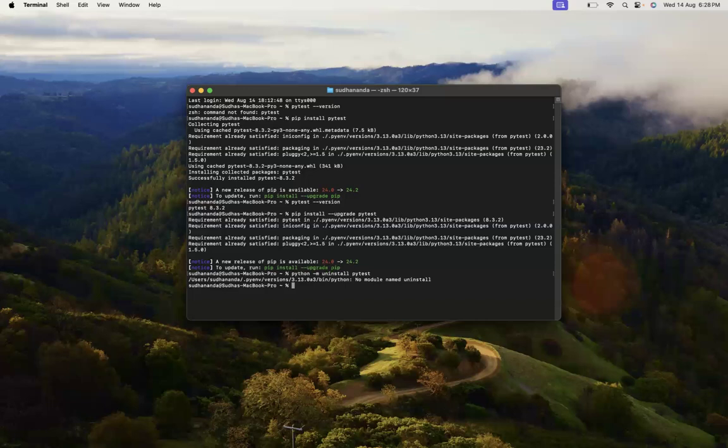No module named uninstall. Okay, so I'm sorry, I have written the command wrong. Pip needs to be used for uninstall and install, so it's python -m pip uninstall pytest. Okay, probably I have written a spelling mistake. I'm sorry.